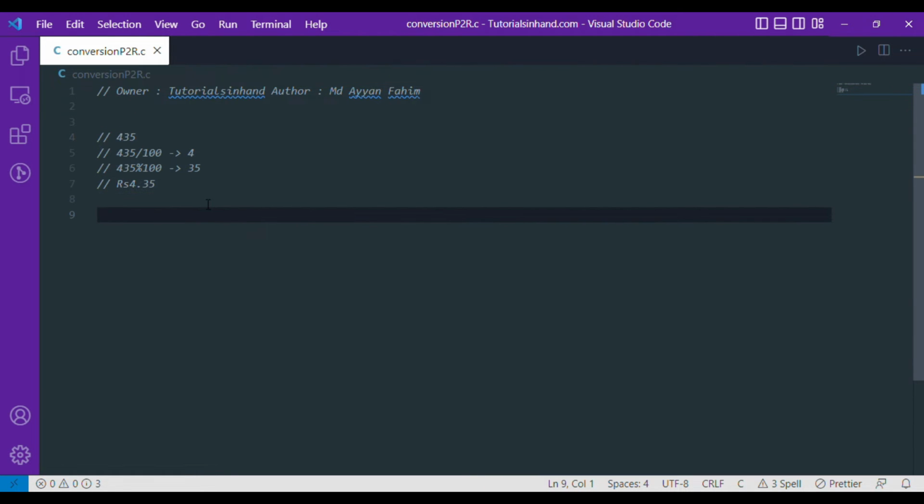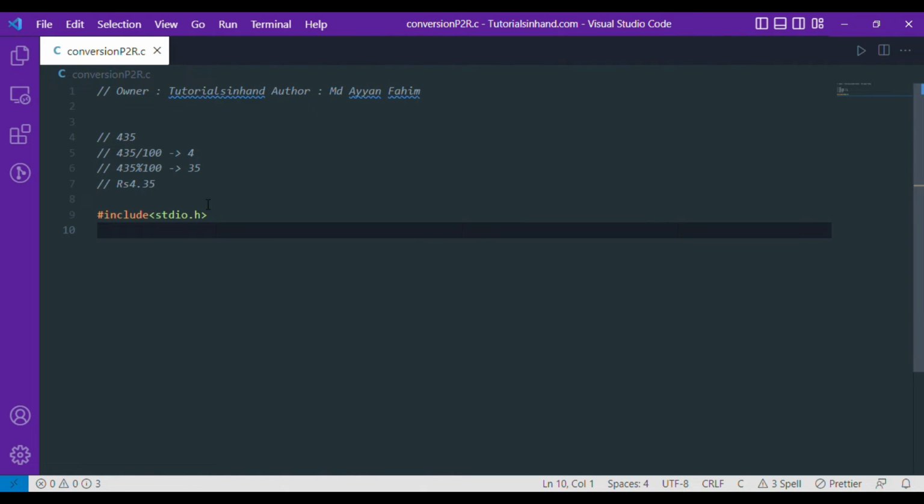We know first of all we have to import certain header files, and in this program, as in most C programs, the very first header file that we have to include is stdio.h. So let's include that. Now let's start our main method.